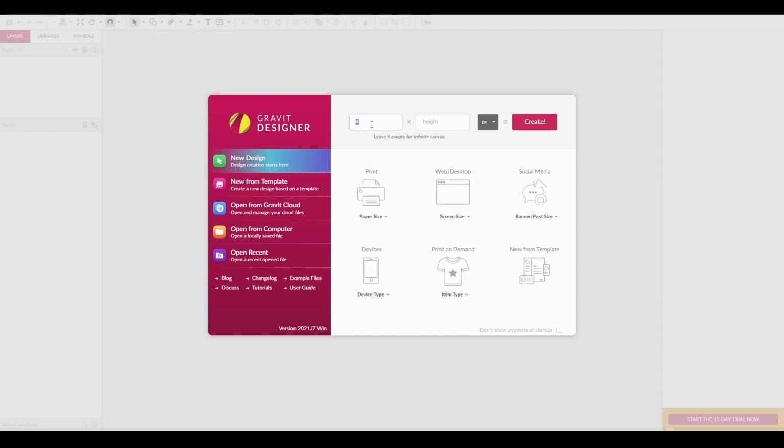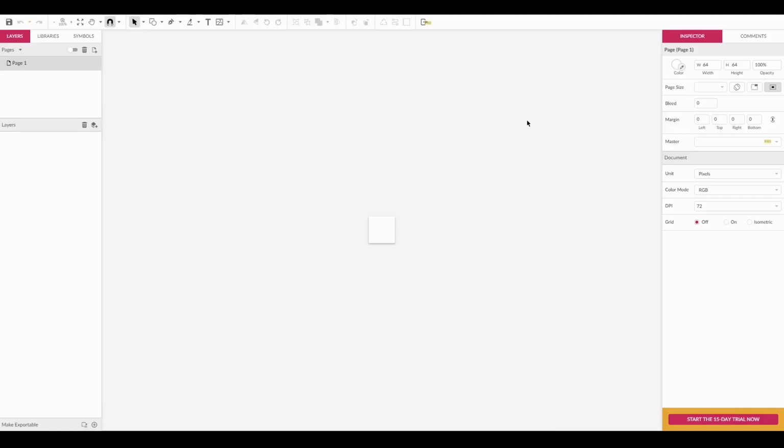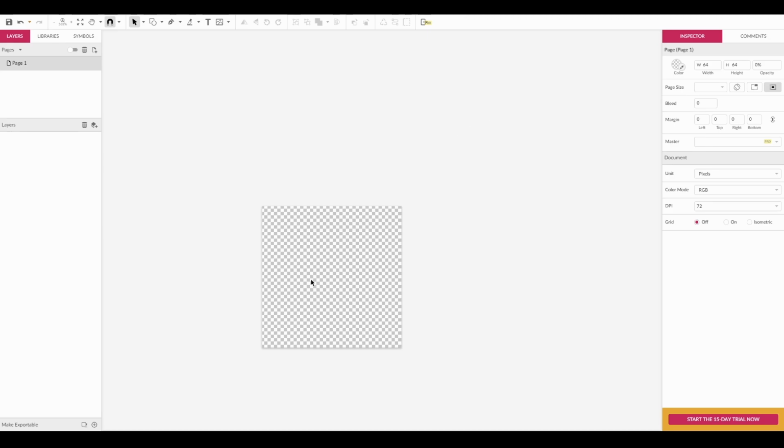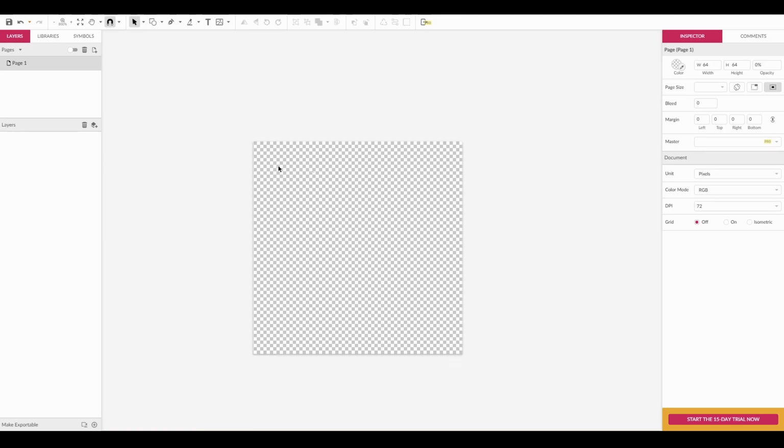So let's start by, let's say, 64 times 64 canvas, hit create. Then up here, select the little pen, click on the empty background. Now we got a transparent background.